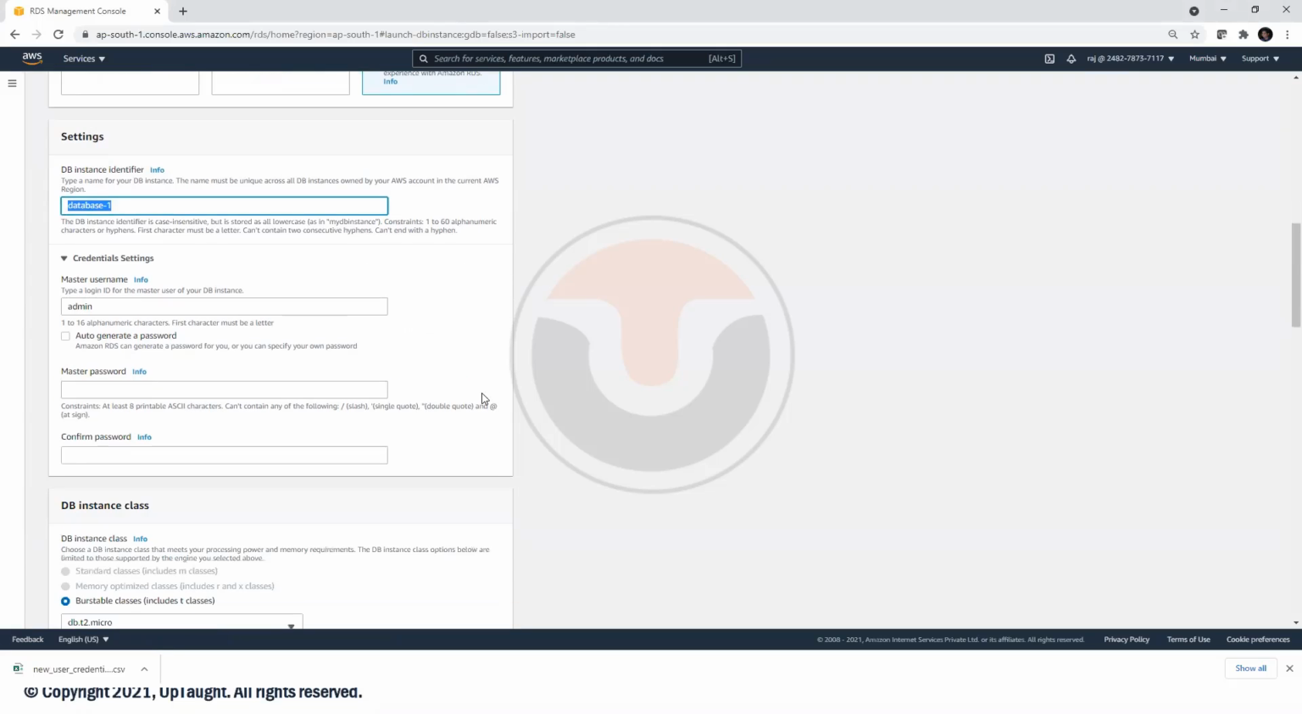I can give you a database name. Well, what I'm going to do is I'm going to rename the database. I'm going to rename this as DemoDB. Okay. I'm renaming as DemoDB. Then you have to give your credential settings, right? Credential is nothing but your database username and password. First is the master username.